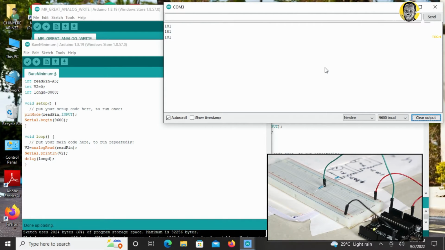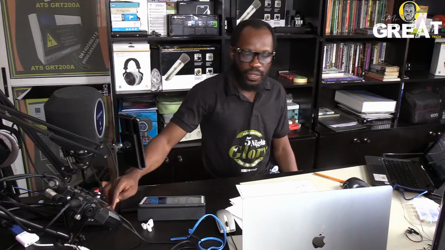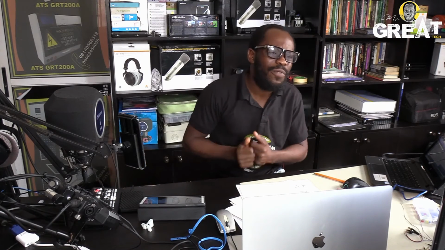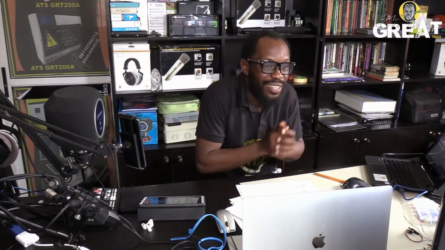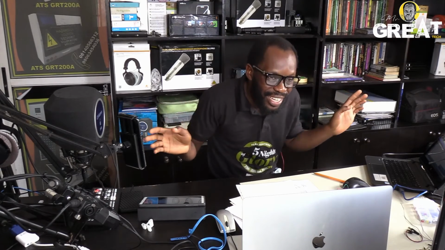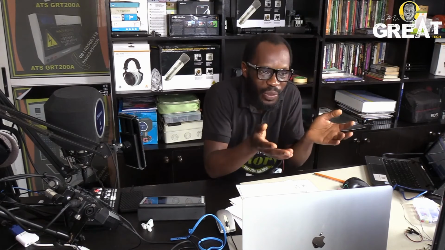You see it? 3 seconds. After 3 seconds, it gives you another value. You read another one. So this is 181, 181, 181. And we know fully well, you can see it yourself, 181 volts, this board cannot produce 181 volts. Arduino works with what? 0 or 5 volts in and out. You cannot work with 181 volts.